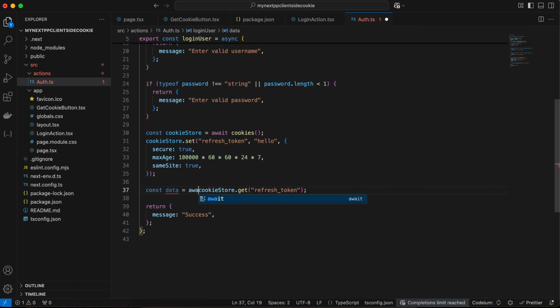Do we have to await this or what? No, we don't have to await this. Okay, only while getting the cookies we have to await it. Okay, so something like this. And yeah, I think if you try to print it, data.name or data.value, you'll have to print it.